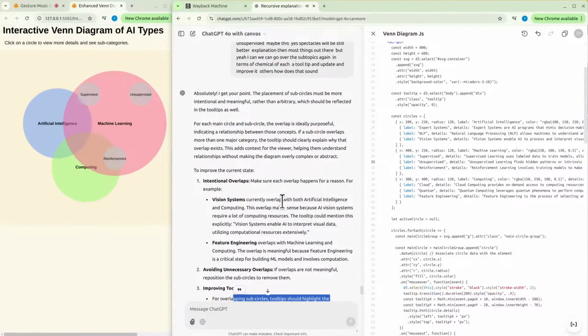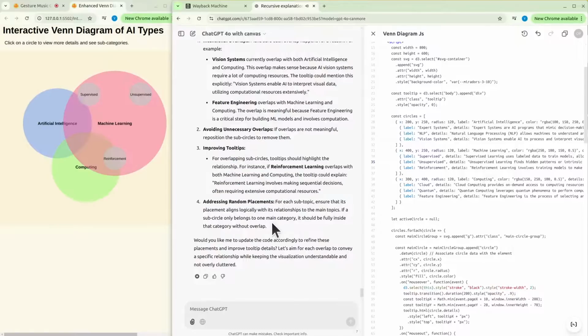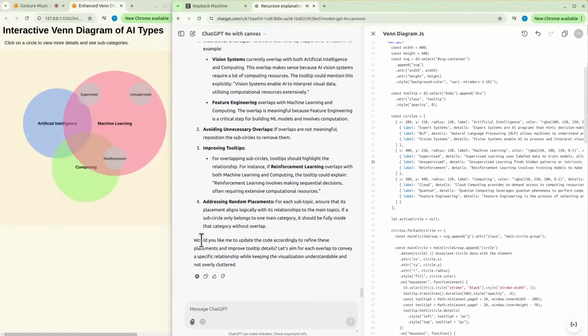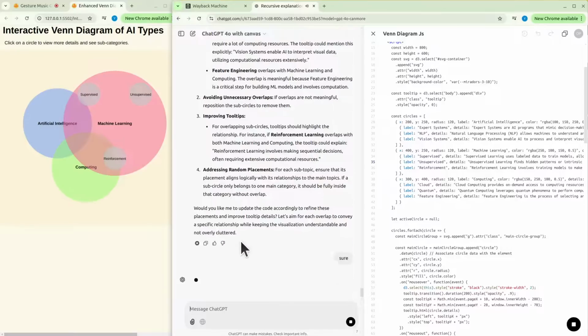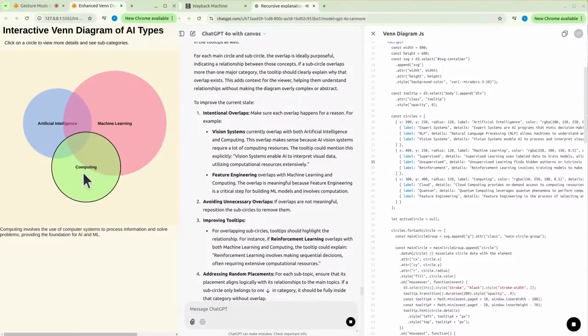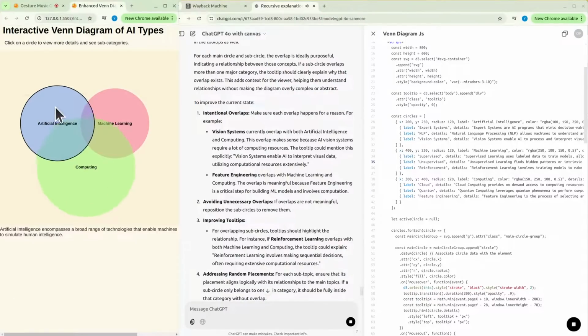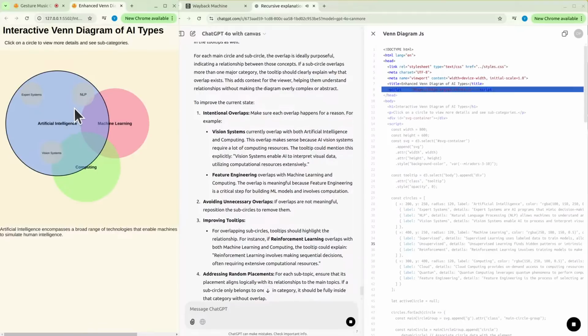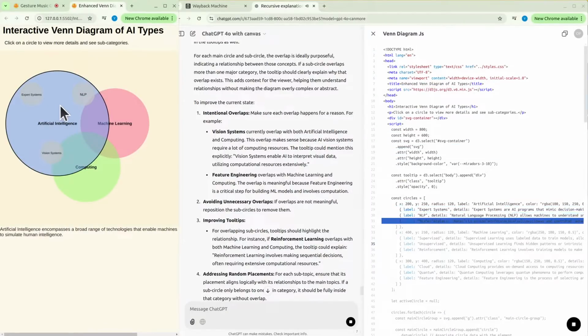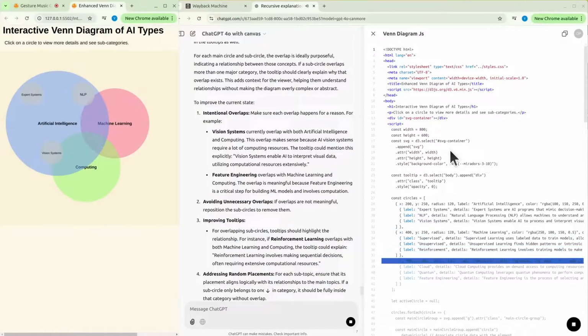Absolutely. I get your point. The placement of subcircles must be more intentional and meaningful, rather than arbitrary, which should be reflected in the tooltips as well. For each main circle and subcircle, the overlap is ideally purposeful, indicating a relationship between those concepts. If a subcircle overlaps more than one major category, the tooltip should clearly explain why that overlap exists. This adds context for the viewer, helping them understand relationships without making the diagram overly complex or abstract.